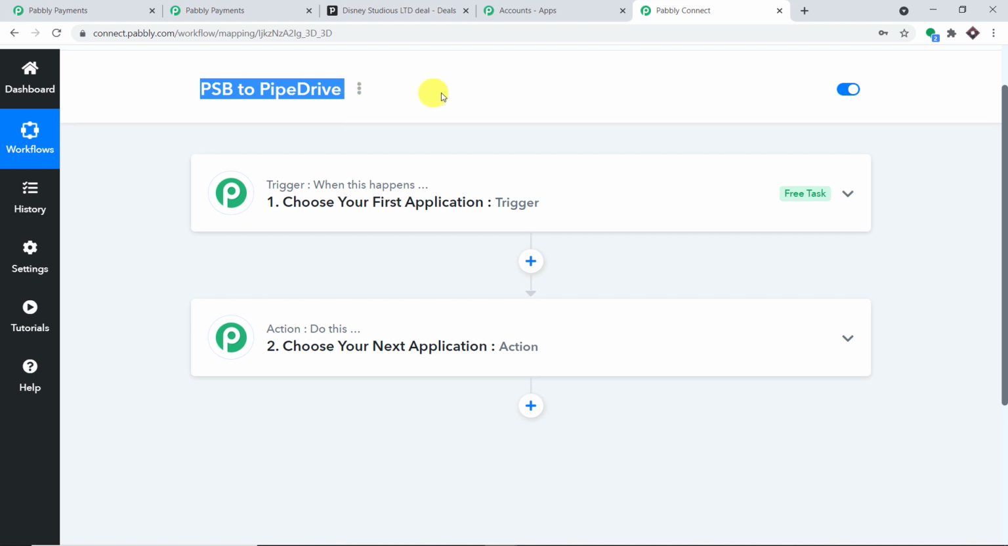Now using these 2 windows, we are going to create a workflow to integrate PSB to Pipedrive. Now here I have to tell you something. After we have built the workflow to integrate PSB to Pipedrive, I will make sure the link of this workflow is available in the description box so that you can clone it and directly access it in your account and begin your automation journey right now.